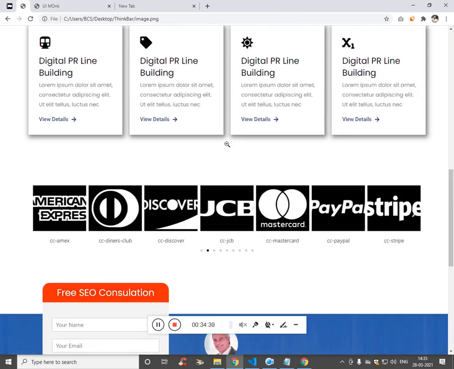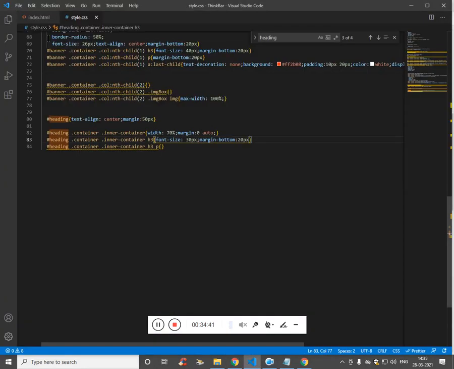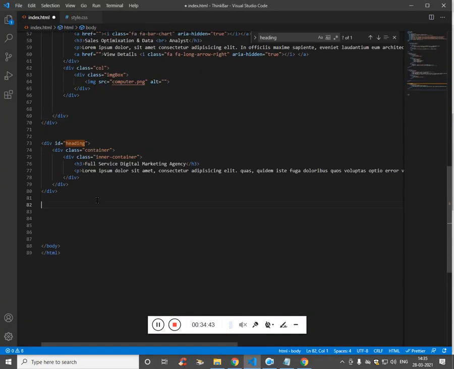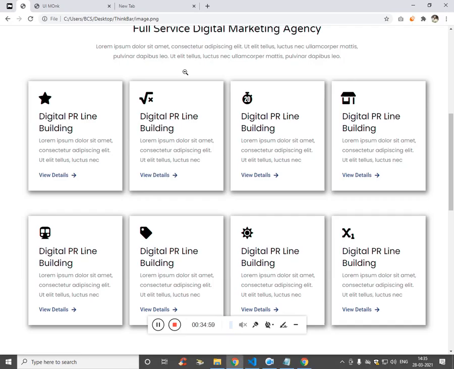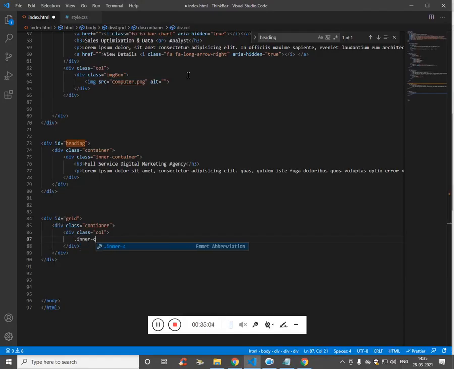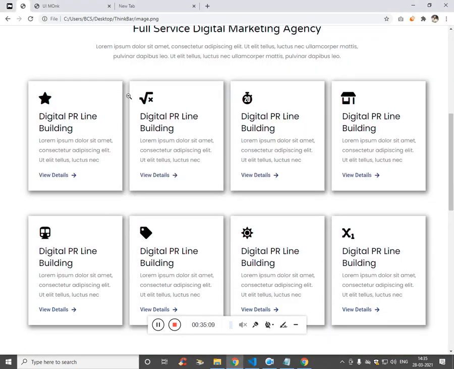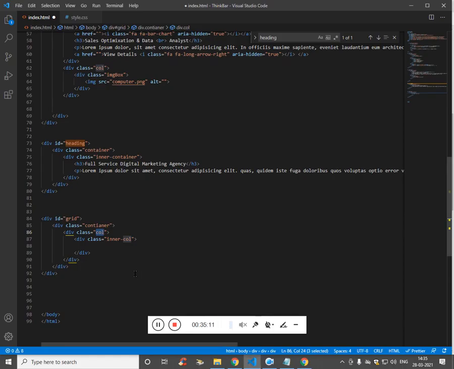We'll give the ID of grid. Inside grid we have container. Inside container we have column. Inside column we have again inner column. This column is for spacing and box shadow, and this is for content which holds.